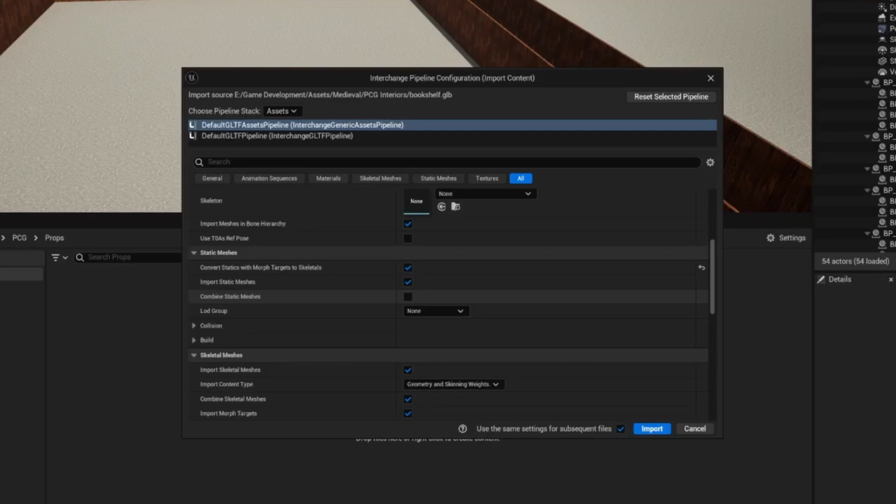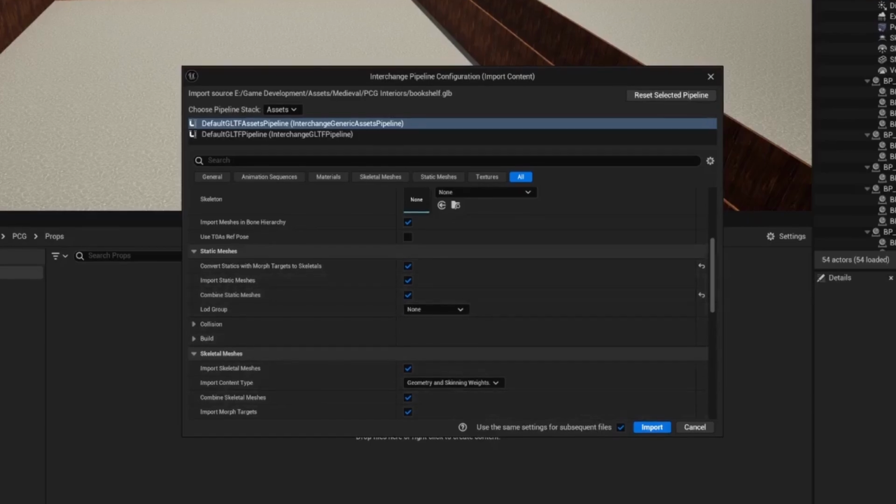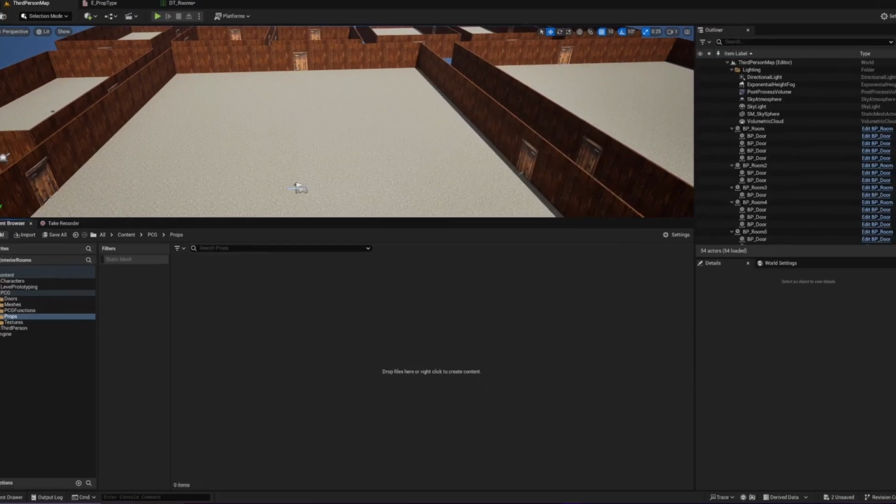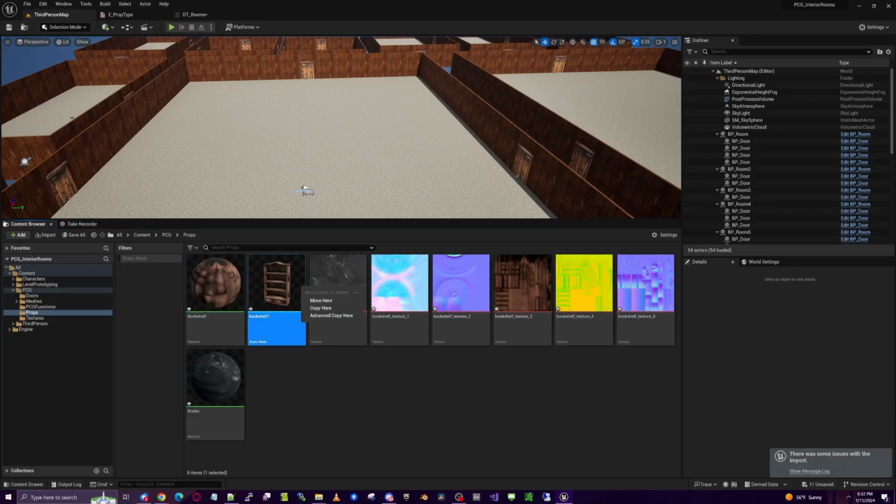And often we want to combine static meshes. Depends on what you're importing, whether you want to combine static meshes or not. If the mesh is supposed to be one thing, then you'll want to combine static meshes. But sometimes, like say this bookshelf has books on it and I want those books to be manipulated separately, I might not want to combine those static meshes so that I have different meshes. But I'm going to combine static meshes for this, see how it goes. All right, so we have our bookshelf here. Let's pull that into the scene.